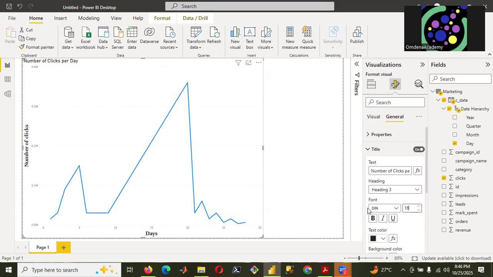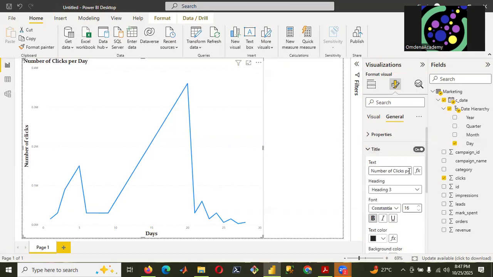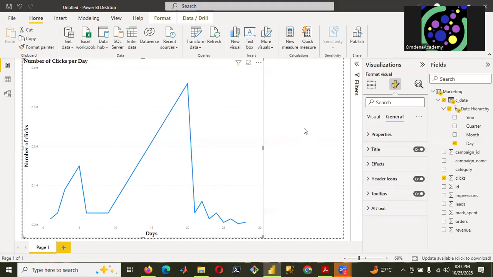We can put this to 16 and then we can make this bold. We can change this to Constantia here. So we maintain consistency all throughout the chart, okay? So this is what line chart is all about. If you didn't get it now, all you simply have to do is watch the video again, you'll be fine. All right? So let's move to the next one because we don't have much time.